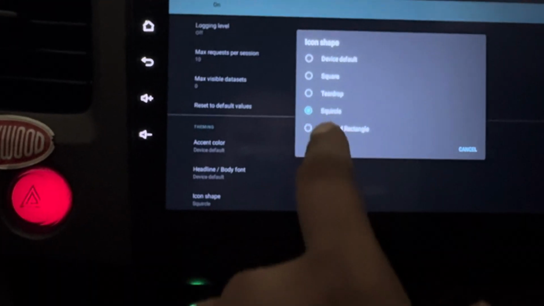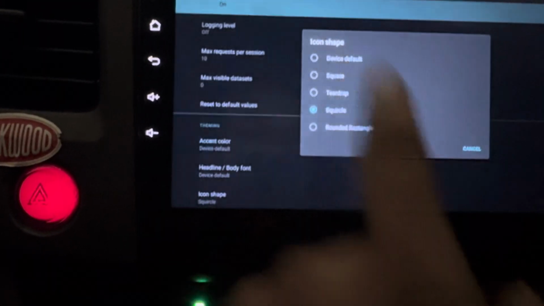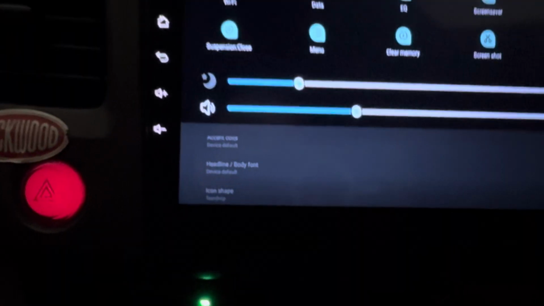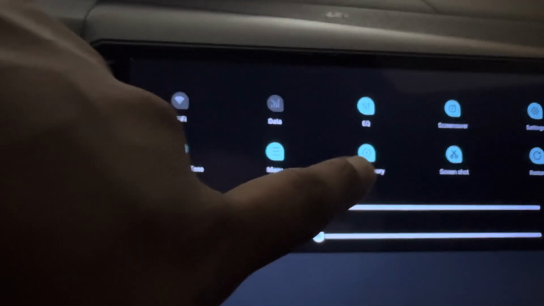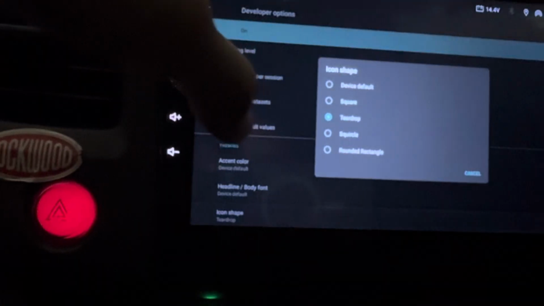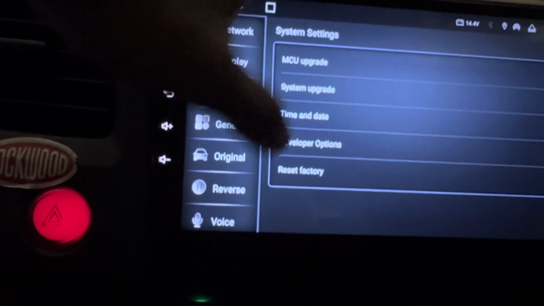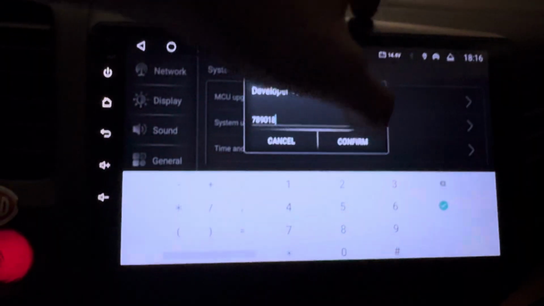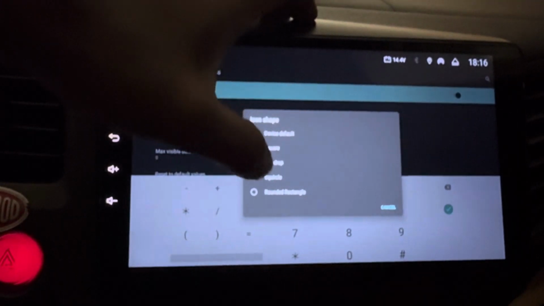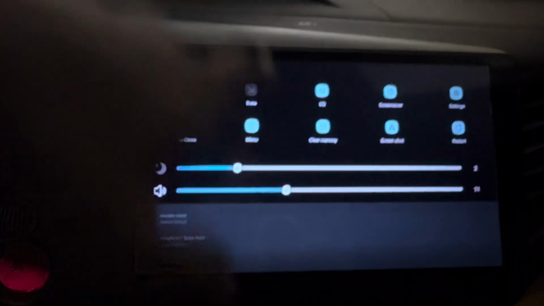You have so many shapes here. Teardrop type, if you select the teardrop type, it will show you the teardrop type. You can see here. I don't like that shape, I like squirrel, so I'll keep it as squirrel. So it will be this shape.